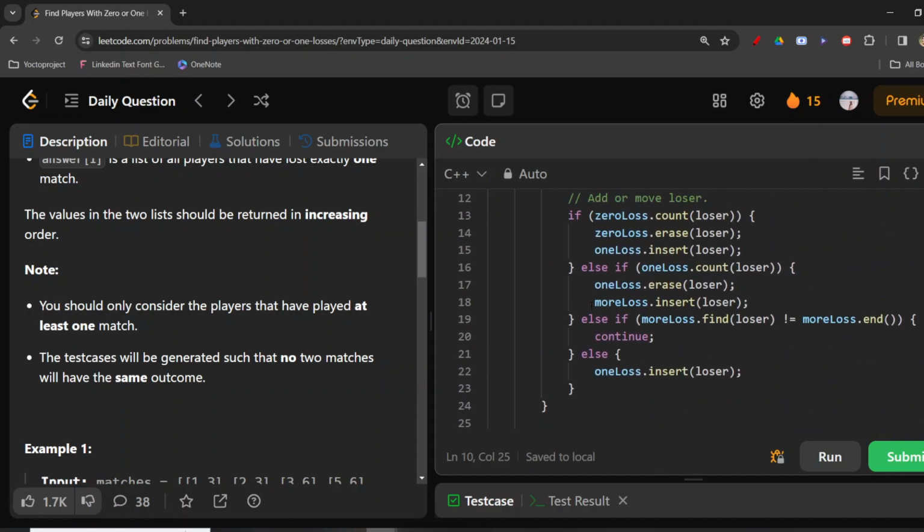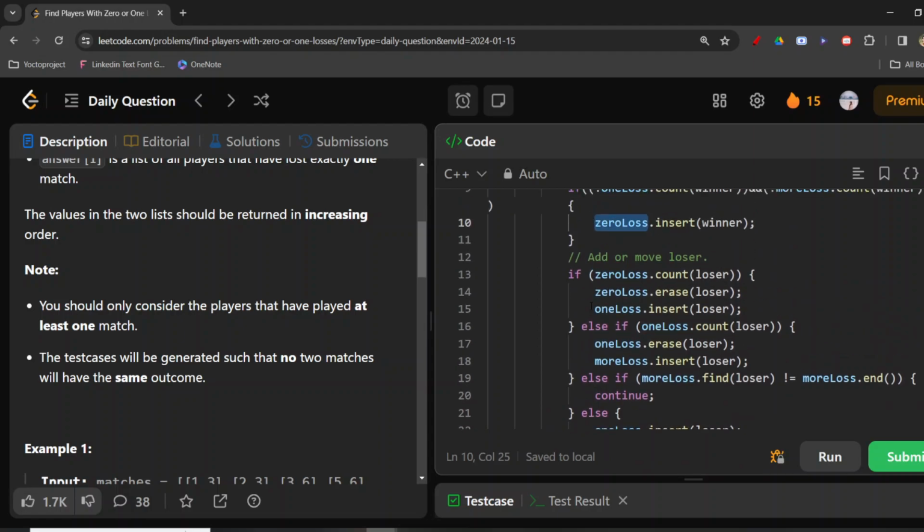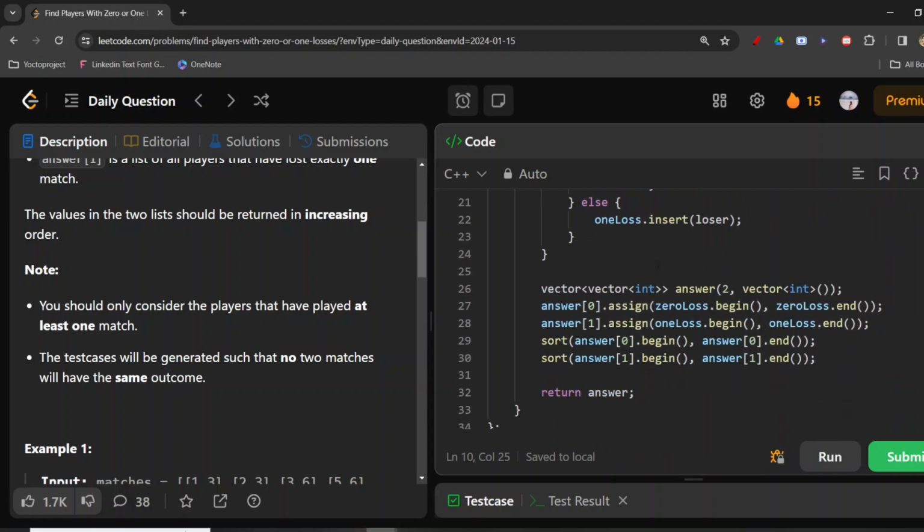Now after doing all these things, we will get a set of 0 losses and 1 losses, and now we need to deal with that. This is how we will be returning our final answer, where the size of our vector would be 2. Here we will be assigning all the members which are in 0 losses, that is the winner list, and here we will be assigning all those which are in 1 loss. After that we will sort the first vector and the second vector, and then at the end we will return our answer.